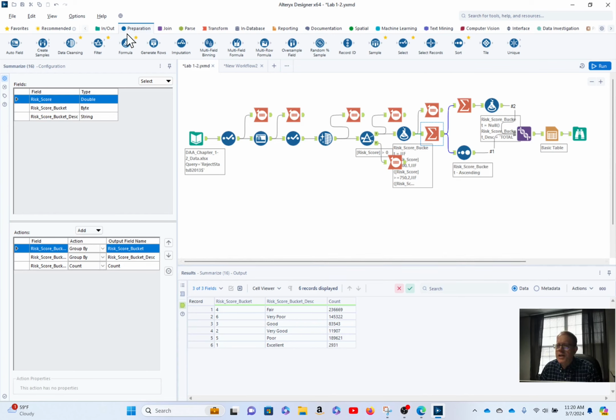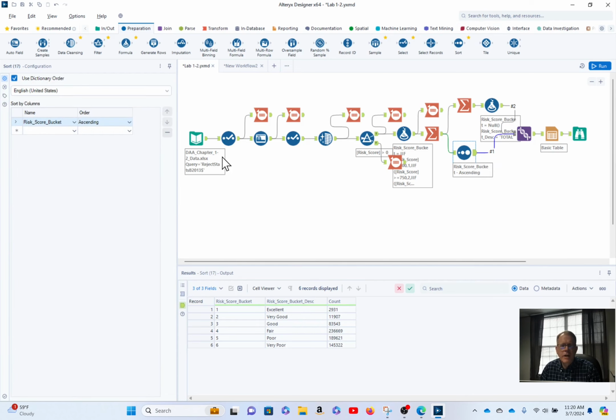In the preparation section, there is a sort tool. I click and drag down. It's very easy to use. Configure it. It'll automatically bring in the fields upon which you might sort the data, or you can select those. I want to sort on the risk score bucket, so I just selected that, and I want to sort ascending, so you can choose ascending or descending there. And you can sort on multiple fields if you want to sort within that on another field and so forth. Sort alphabetically another field within that outer sort, then you can do that. So you can do multiple level sorts here.